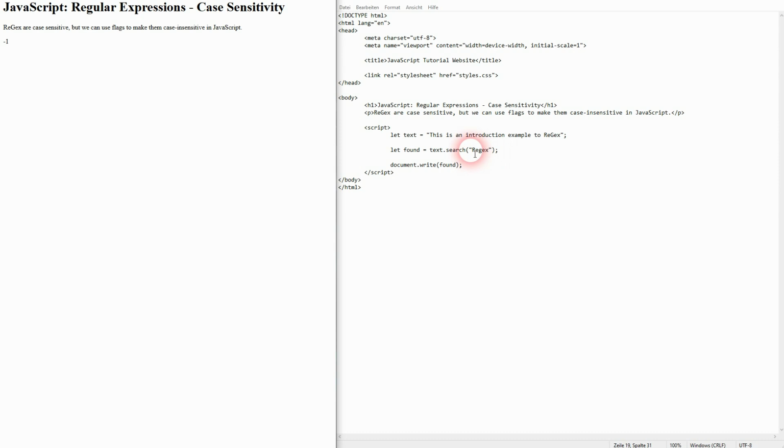And usually you write these regex with a slash right here, and then you search for it. So it still can't find it. And if I make it a capital G, it can find it. So this is usually a way to write it, not using quotation marks.